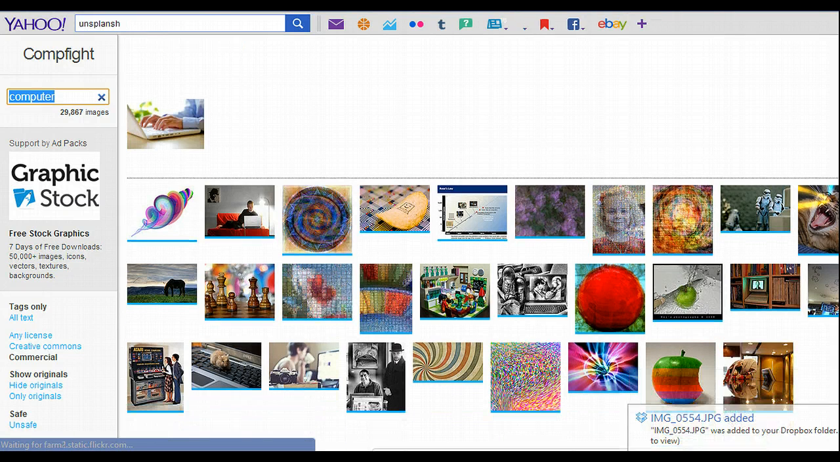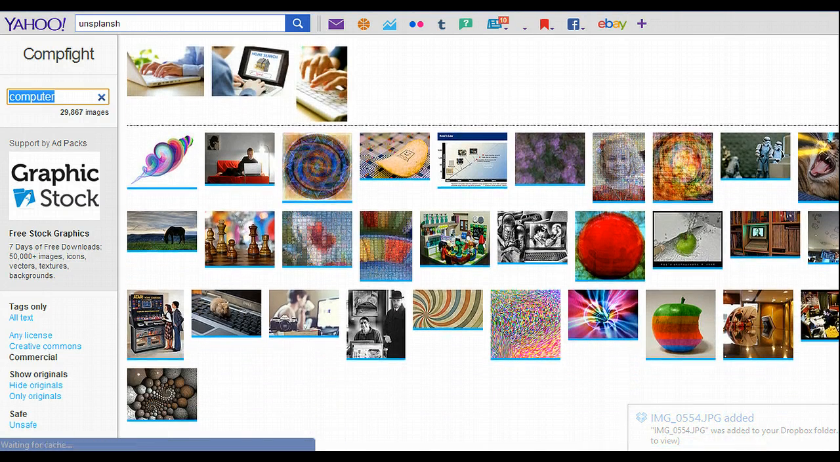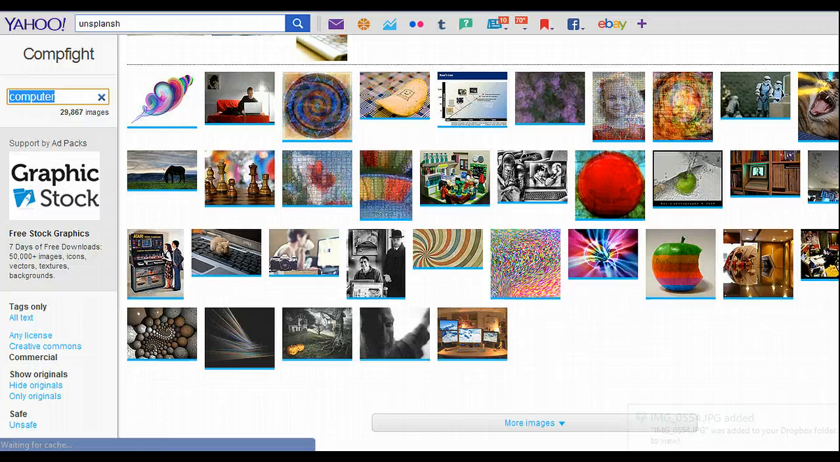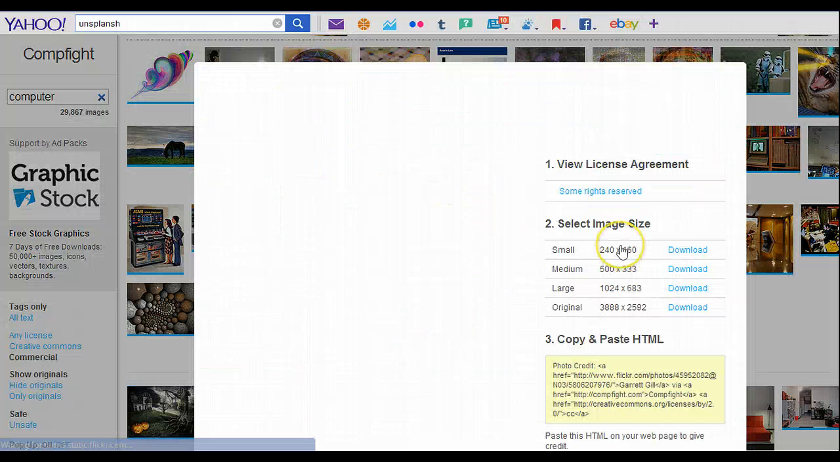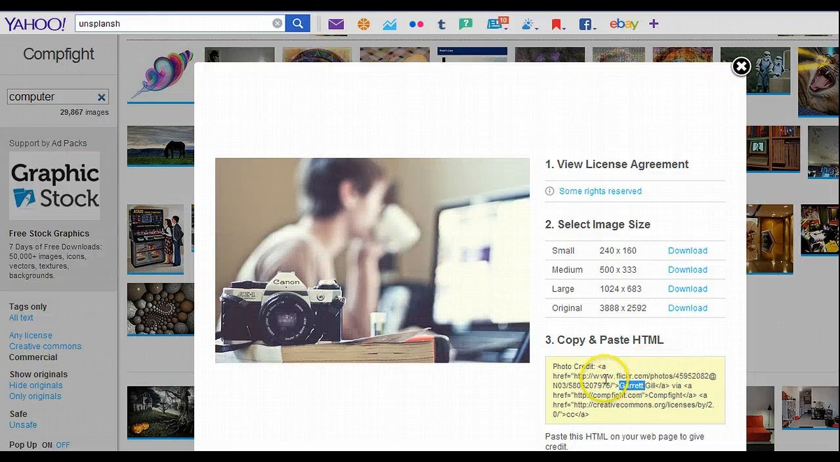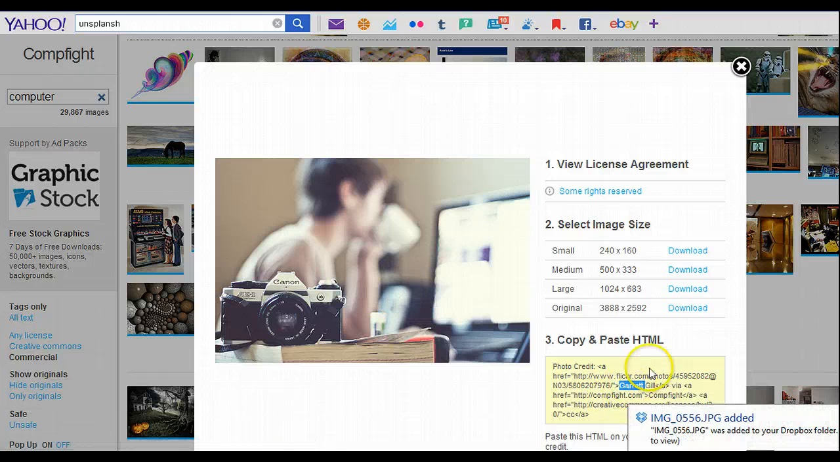So these images are a little different. There's definitely not as much variety on Compfight, but it's pretty diverse, and you can find really artistic stuff. Let me click on this one just to give you an idea. Same thing as PhotoPin, you get different sizes, and also you have the attribution HTML code right on here that you can use. This is taking a while to load, but I mean, look at this image, it's beautiful.